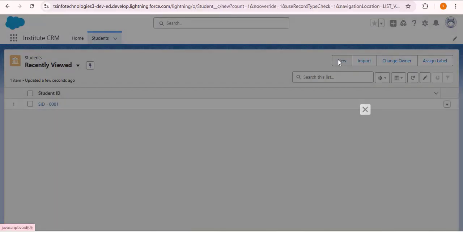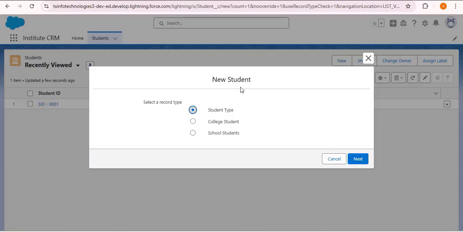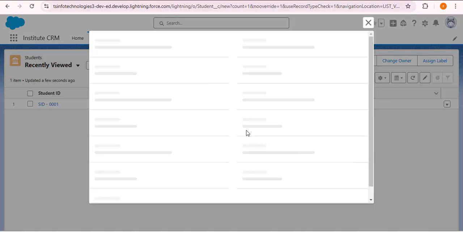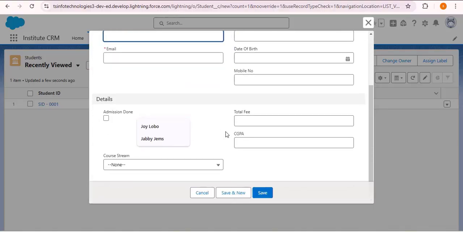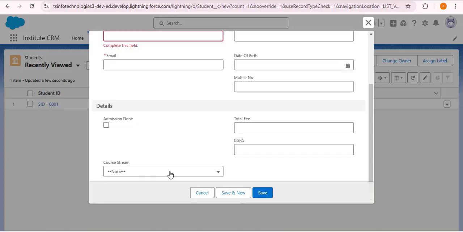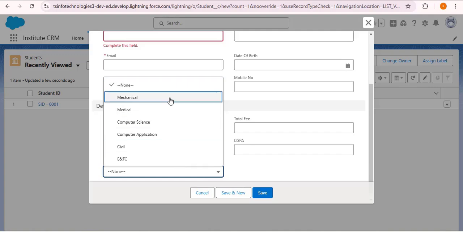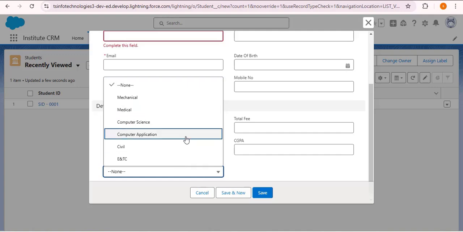As I click on the new button, here you can see, in the previous video we created these three record types: student type, college student and school students. Now very first, as I click on college student and then click on next, as I scroll down, here you can see we have one pick list field which is course stream. Now as I click on this drop down, here you will see different courses which are for the college students.